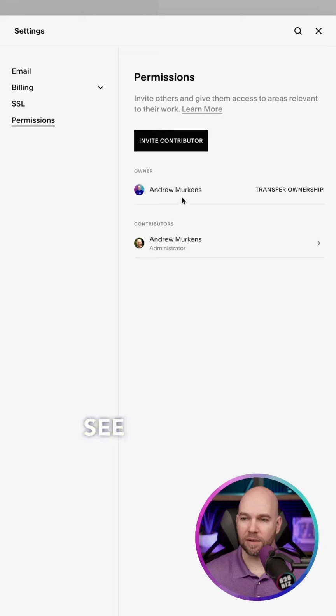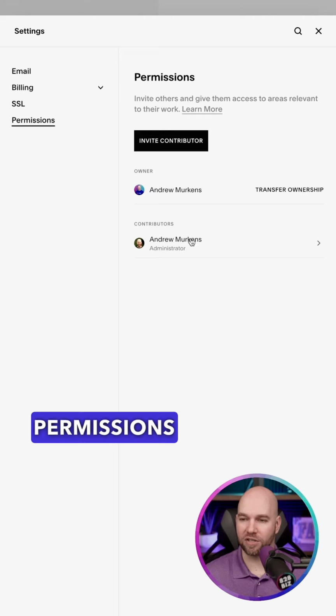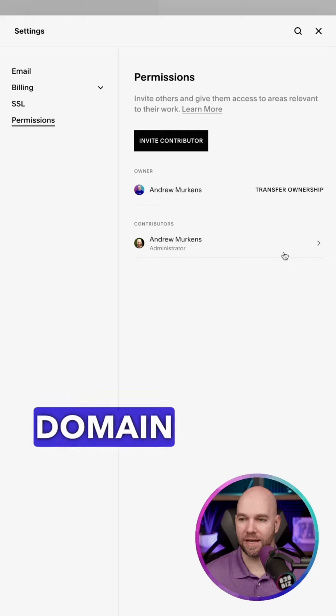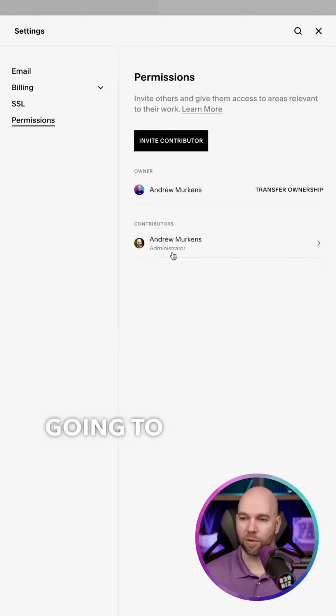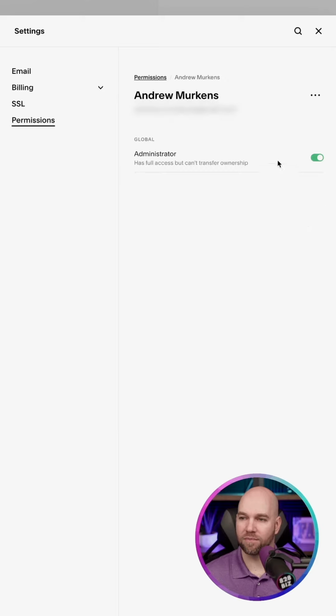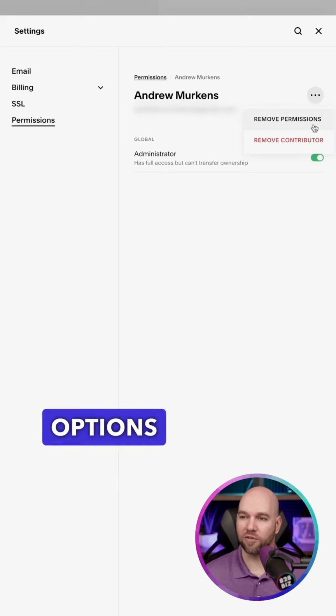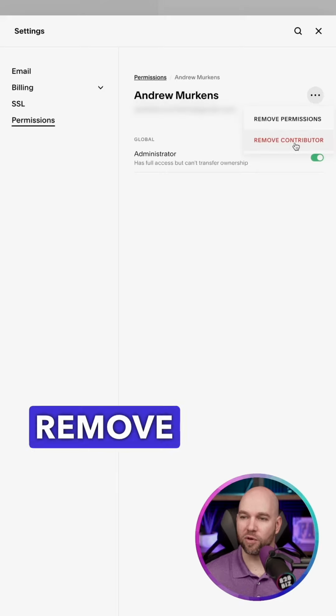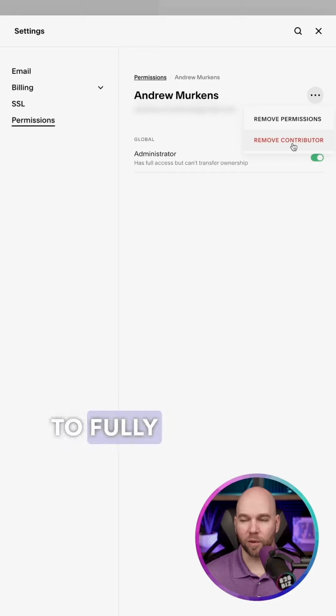Now you can see me, myself, and I have permissions on this particular domain name. So we're actually going to remove this contributor. So we're going to click the arrow next to the name. Now we're going to click on the ellipse menu icon here. In the drop down, we've got two options: remove permissions and remove contributor. We're going to fully remove the contributor.